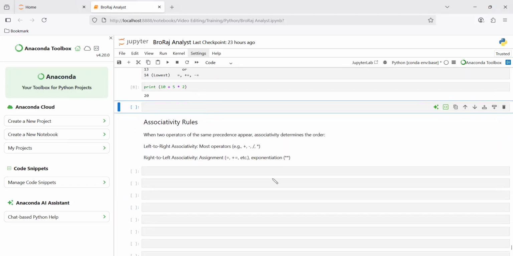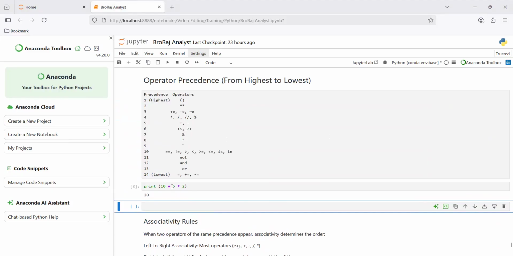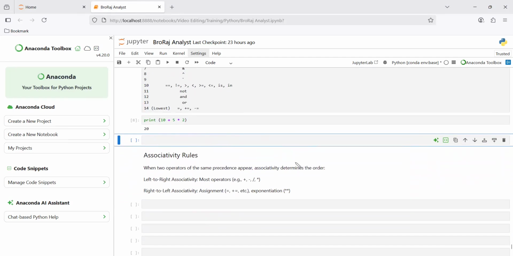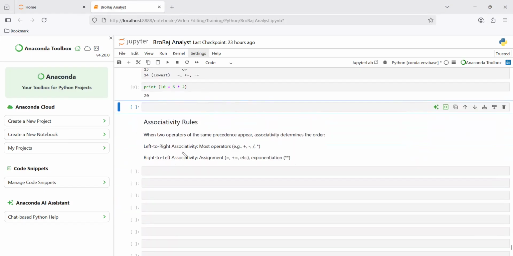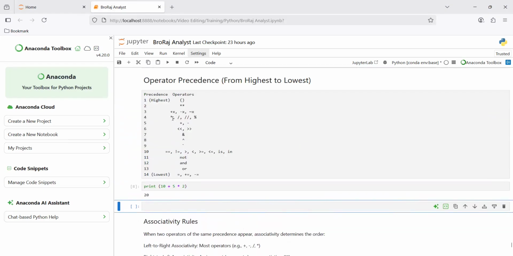There is another rule also, called the associativity rule. When two operators of the same precedence appear, associativity determines the order. That means, instead of giving 10 plus 5 into 2, you are giving 10 divided by 5 into 2. Multiplication and division come in the same category, that means the same precedence. So what will happen then? Which will it take first? Left to right associativity applies to most operators, for example addition, subtraction, division, and multiplication. So it will take from left to right.